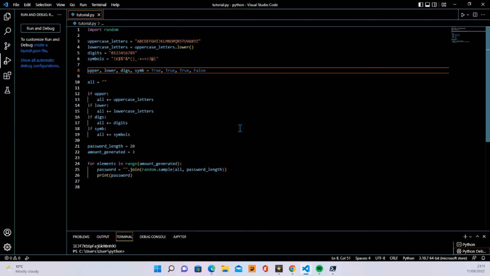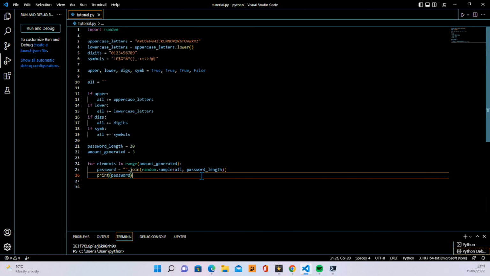So that's pretty much everything. And now you have it, a basic password generator in Python.